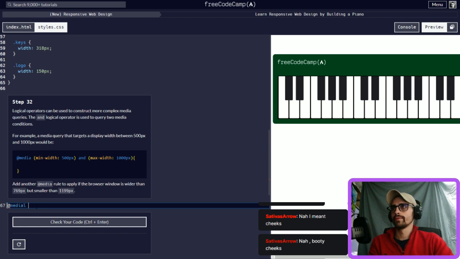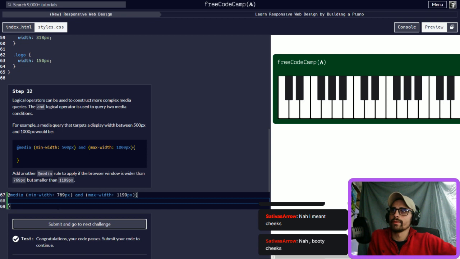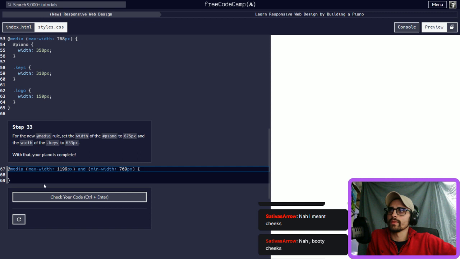We'll do @media, and then we'll do a min width. Set to 500. No, we want the minimum width to be 769 pixels, and we also want a max width of 1199 pixels. Okay. So there we go. So the minimum width is 769, max width is 1199.